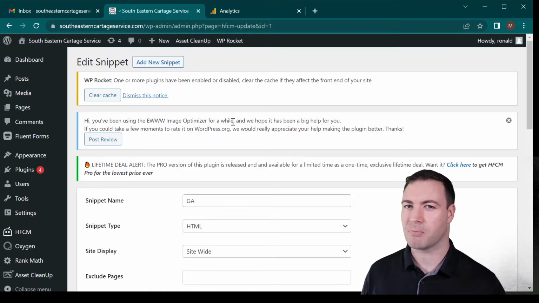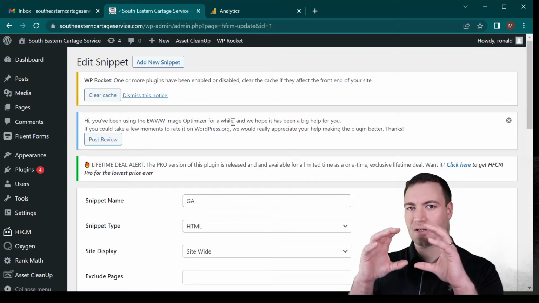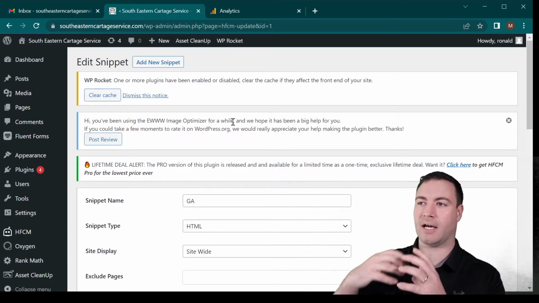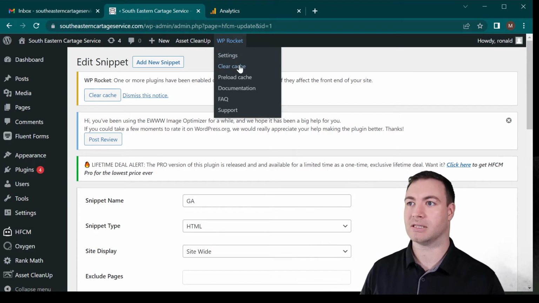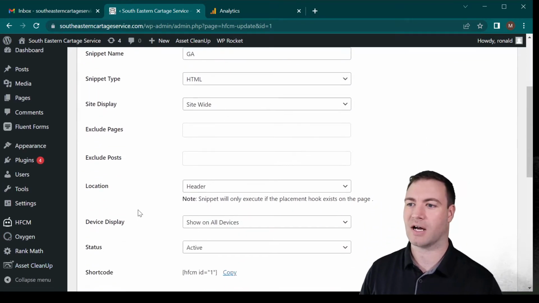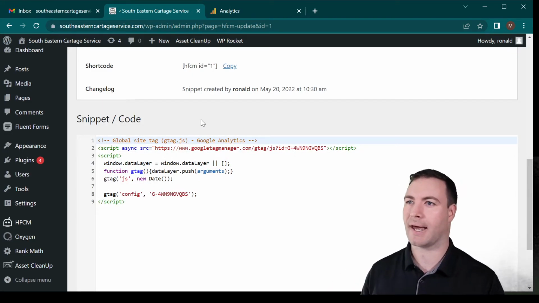Now sometimes you might need to clear the cache. The cache is essentially something that holds information to make things load quicker, so you don't need to pull all of the data. Sometimes you might need to clear the cache on the website once you've uploaded this information, just because the code might be sitting there compared to being activated.